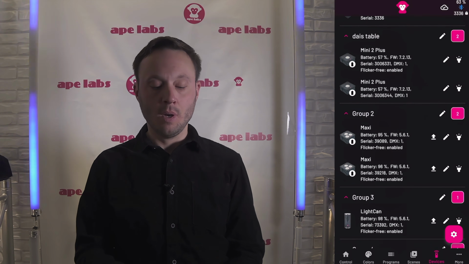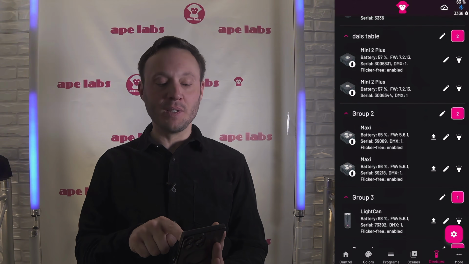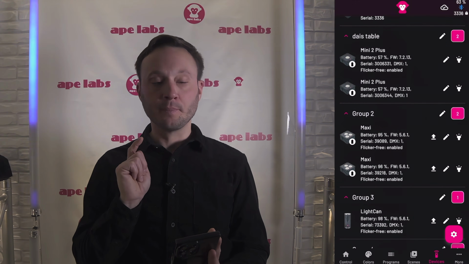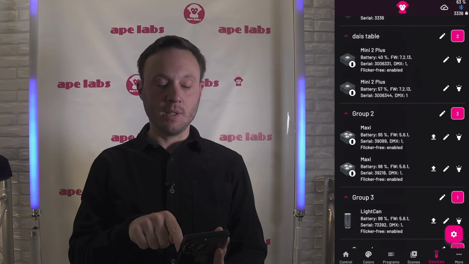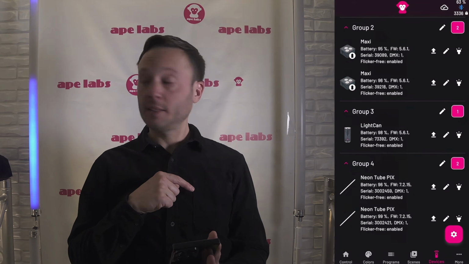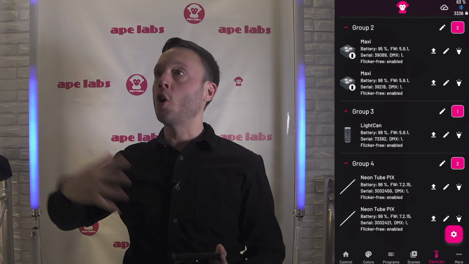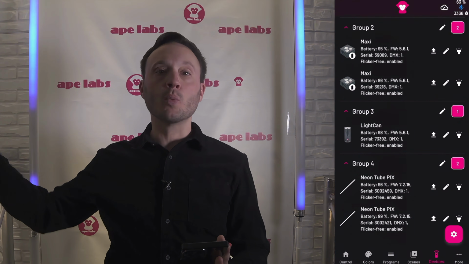Next to the little pencil, you've got a little flashlight. What does a little flashlight do? Let's see. If you tap it, as you can see, behind me now, I'm going to tap it on my neon tube picks. What that does is make it easy again if you're in a large room, in an event center, outdoors, whatever it might be.